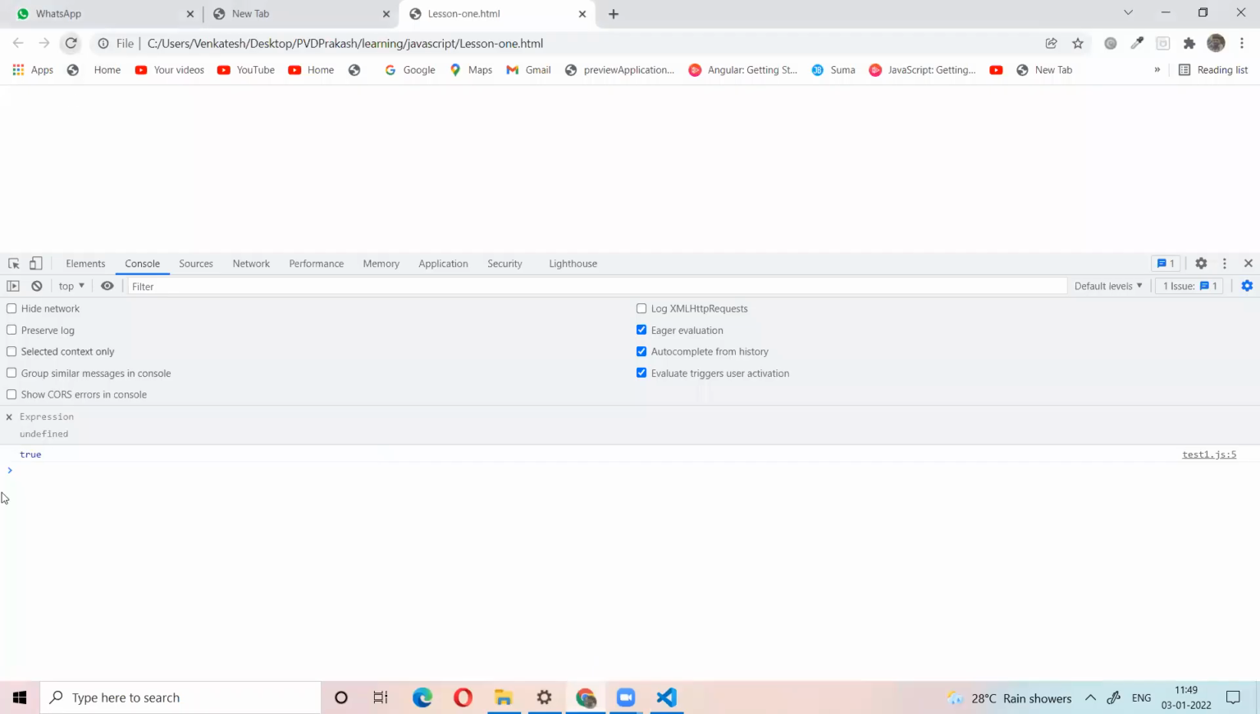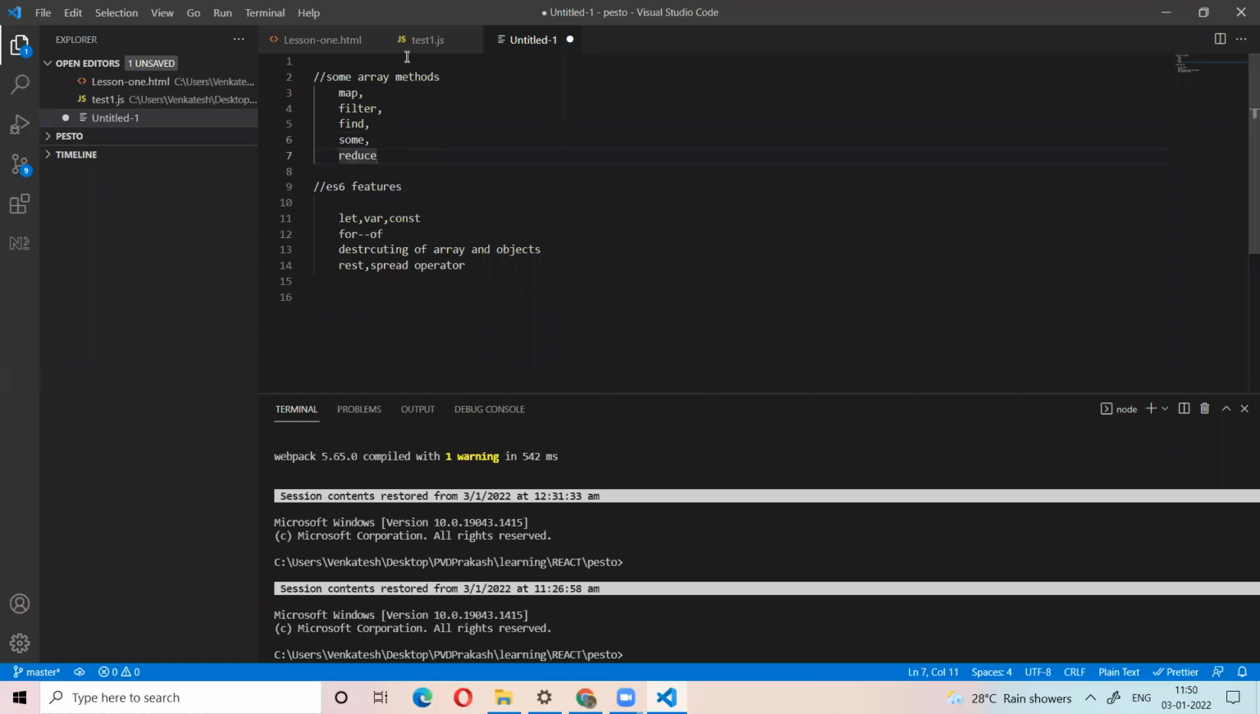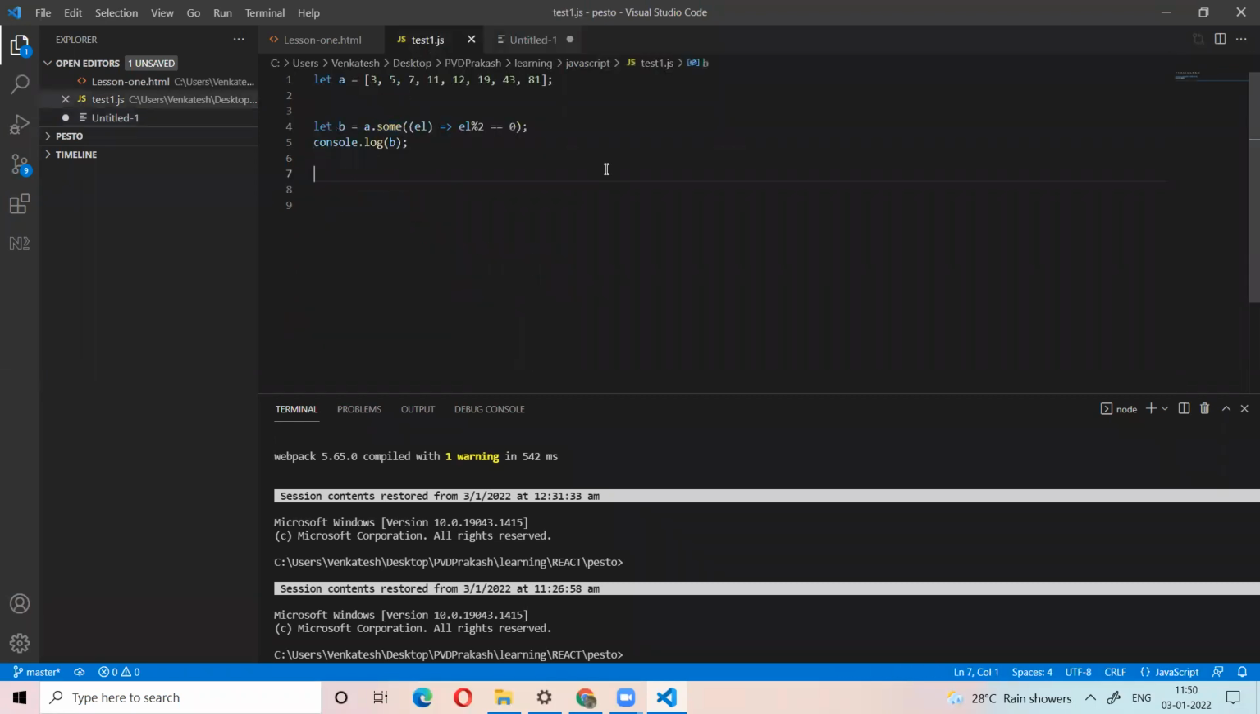Let's check. True, right? So if no element satisfies the condition, it returns false. If at least one element satisfies the condition, it is true. That is used for the some function. Now let me explain the reduce method.